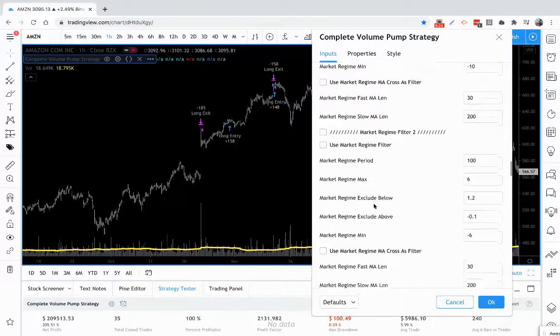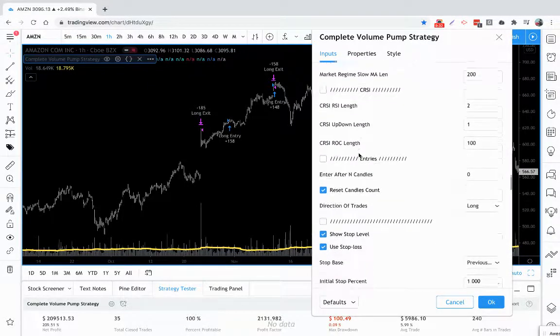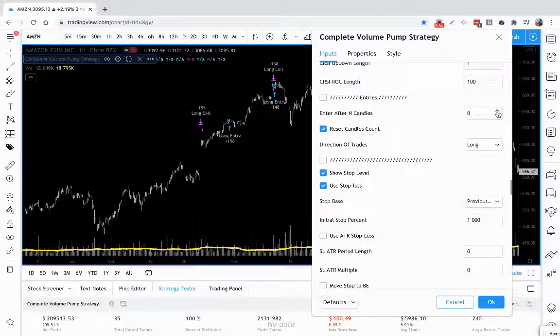You have 2 market regime filters. Connor's RSI controls your Connor's RSI stop loss and Connor's RSI take profit. You can delay entry on your entries if you want. Sometimes that can give you some better results. You can see down here. That's something to test and work with.